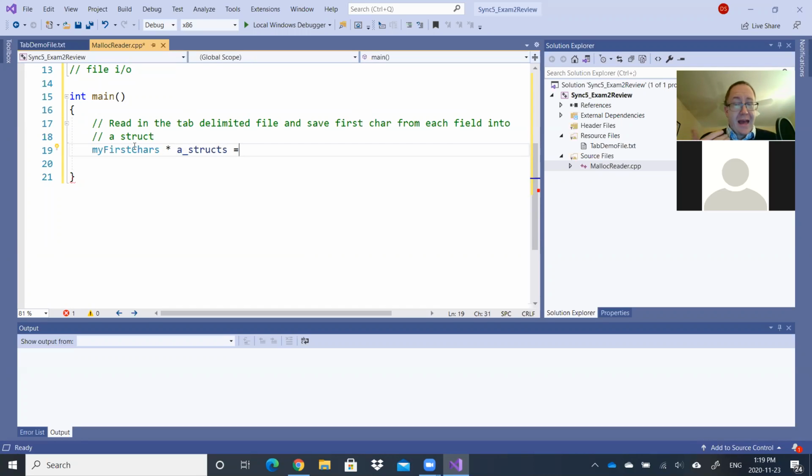So I'm going to use malloc the same way as I normally do. So malloc always looks like this. And then I have how many bytes I need. The question is, how big is this? I'm going to be making a whole lot of these structs. I'm going to save them, let's say. How many of these do I need?